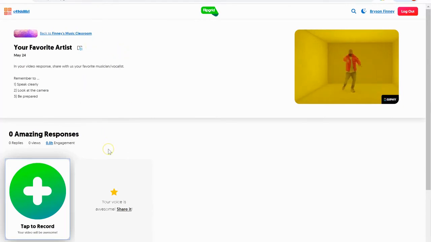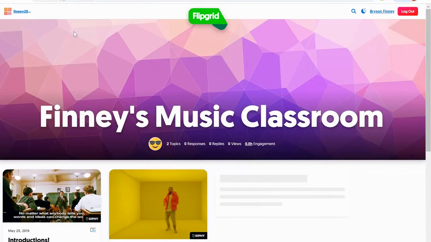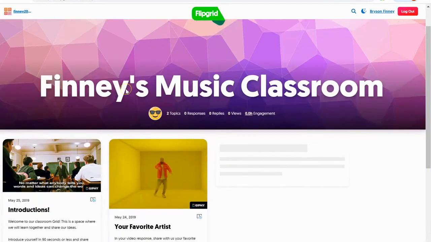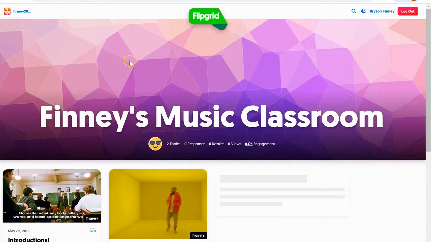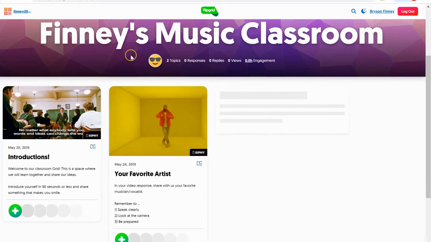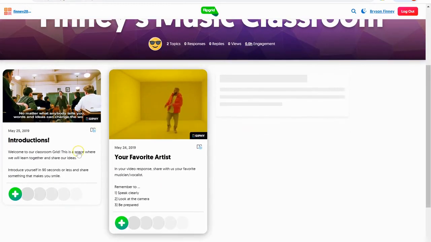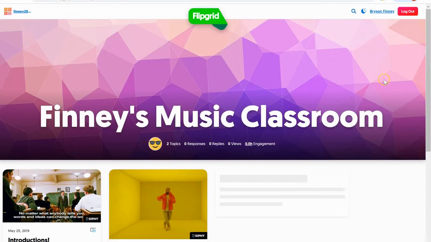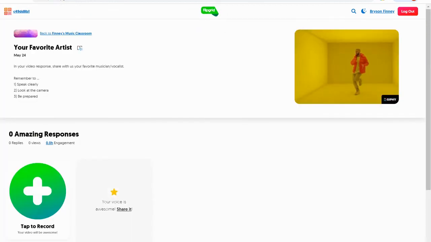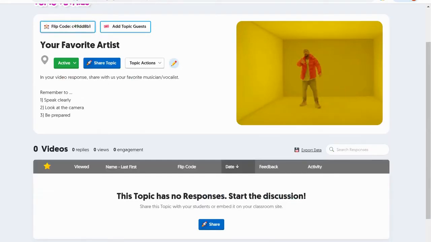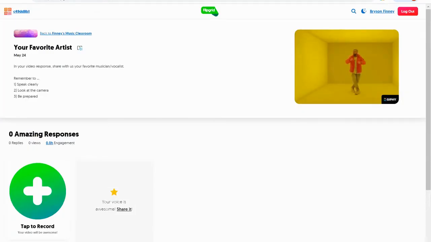So once our students are inside, we're viewing as a student right now, they can always go back to our classroom. So say we have other topics we want them to go to. At the very top of the screen, it said back to Finney's music classroom, and that's where we're at. And we see all the different topics that we have inside of this classroom. All right. Okay, cool. So let's go back to the teacher tab so we can see. Here we go. Or I was already there.